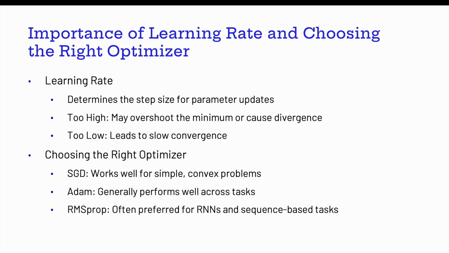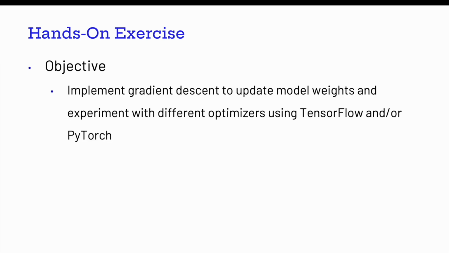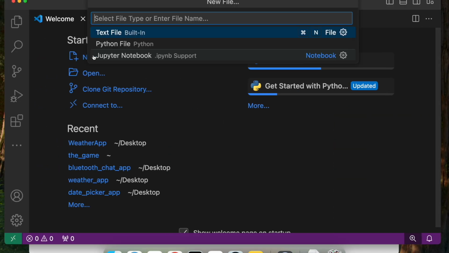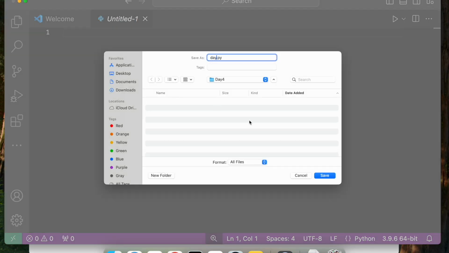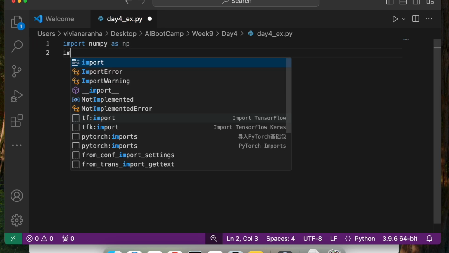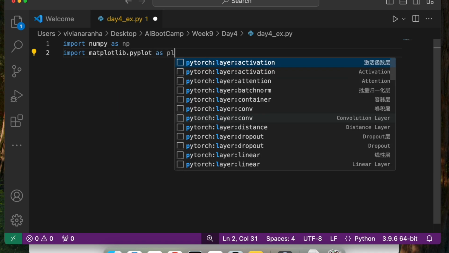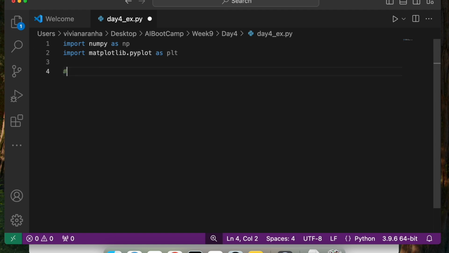So, understanding all these, let's jump into a hands-on exercise where the objective is to implement gradient descent to update model weights and experiment with different optimizers. We're going to look at both TensorFlow and PyTorch. So first, let's generate a small dataset. I'm going to create a new file, python day4_ex. Here, let's start with import numpy as np. Next, I am going to import matplotlib.pyplot as plt. Next, I am going to generate some data.